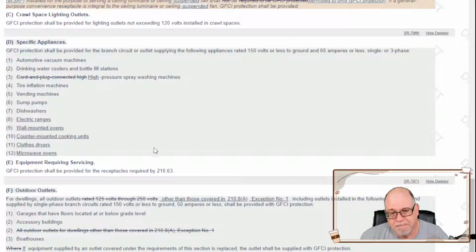So again, look at this: microwave ovens, clothes dryers. Counter-mounted cooking units, your cooktops, all those types of things are going to be it. Now again, it's 150 volts or less to ground and 60 amperes or less, single or three-phase. So we're expanding that GFCI protection even more. And let's see, no real change to E.